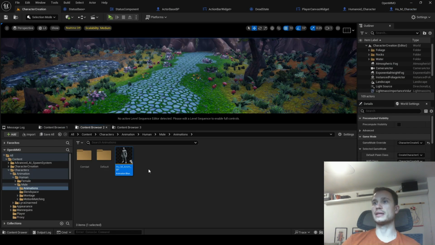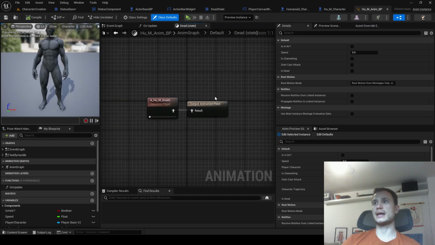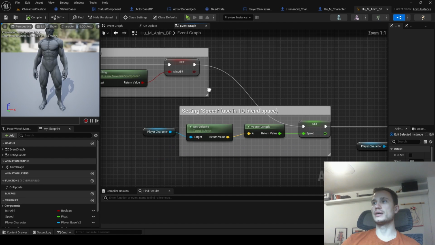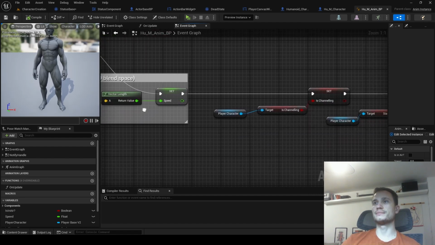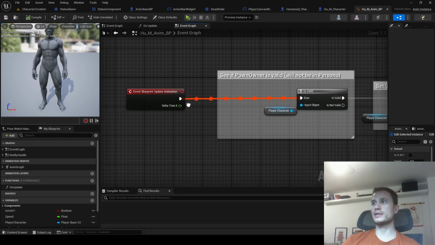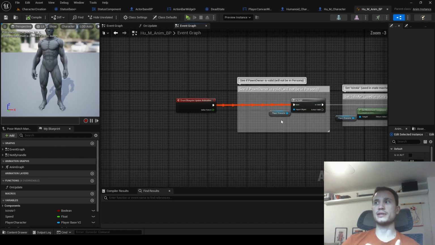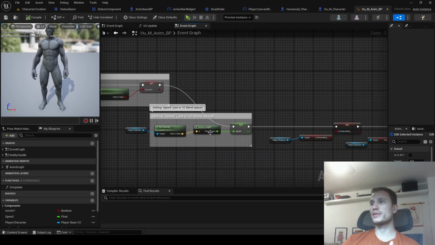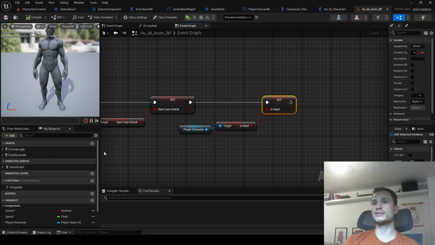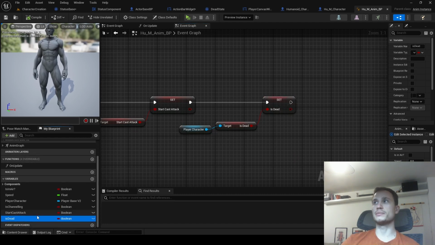If I go ahead and find it, this is the animation blueprint. Inside the event graph, we'll be able to see that on event blueprint update animation, I'm essentially gathering the state of my character. One of the things I'm extracting here is whether or not my player character is dead. So you can see this is where I set this variable inside the animation blueprint.